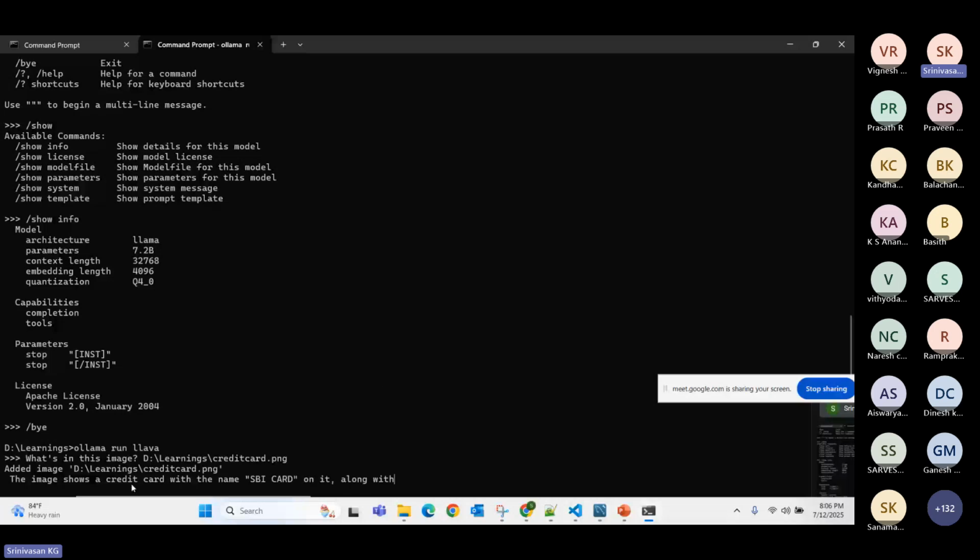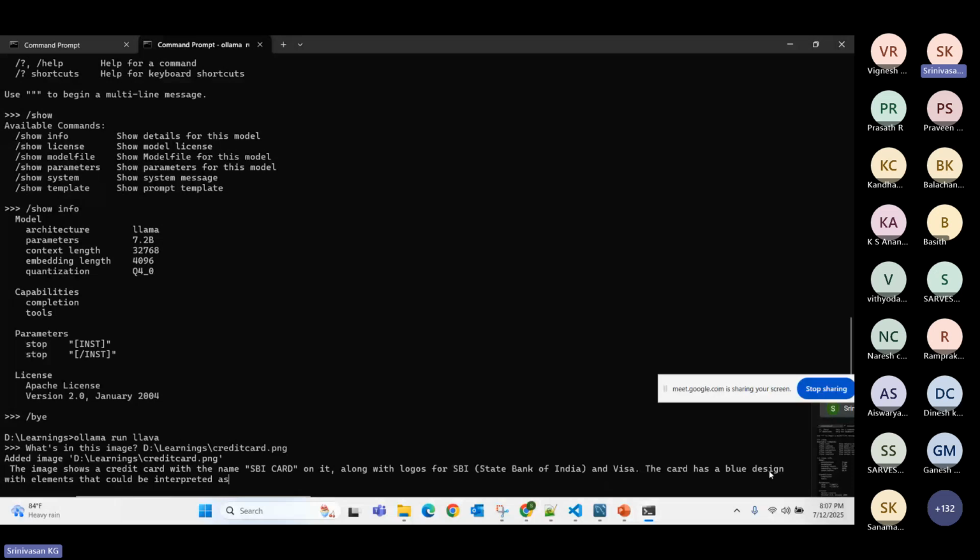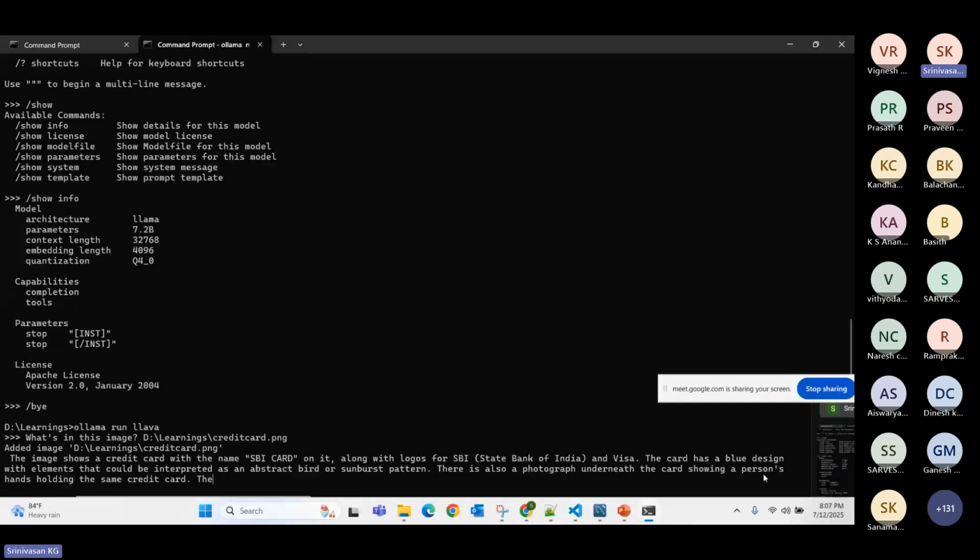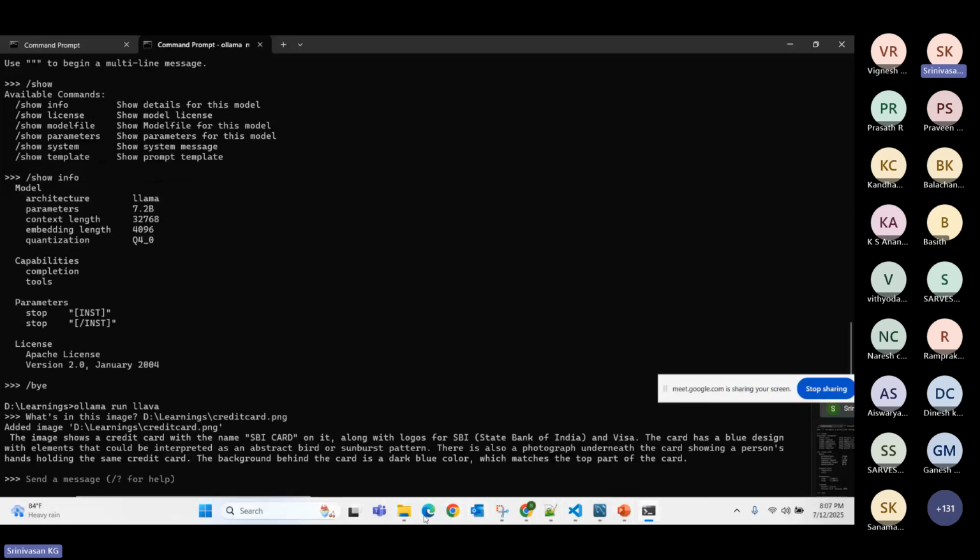Now, the image shows a credit card with the name SBI Card on it, along with the logos of SBI, State Bank of India, and Visa. The card has a blue design with elements that could be interpreted as an abstract bird or sunburst pattern. There is also a photograph underneath the card showing a person's hands holding the same credit card. The background behind the card is dark blue, which matches the top part of the card. Right? This is the card we have seen.